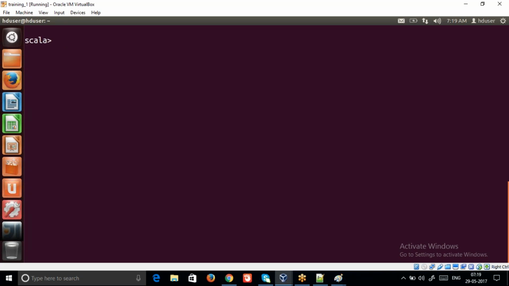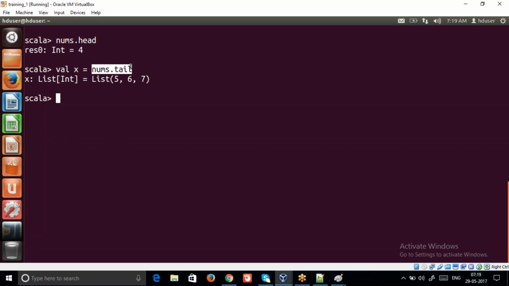So let's get the first element of the collection. These are all simple things. Head is a method actually. Similarly, when I say tail, except the first element, it returns all the elements as one more collection. I can say val x is equal to something. So now x is one more collection in which we have all the elements except the first element. That's what the tail gives us.